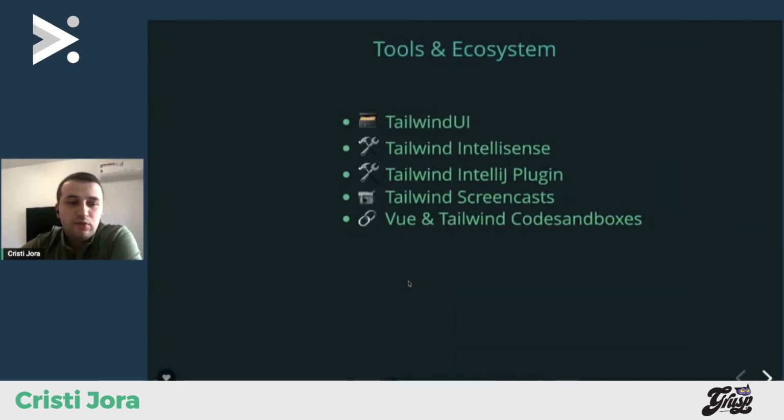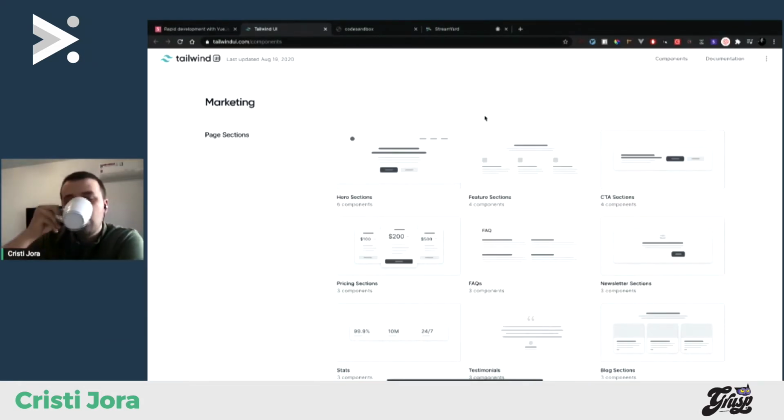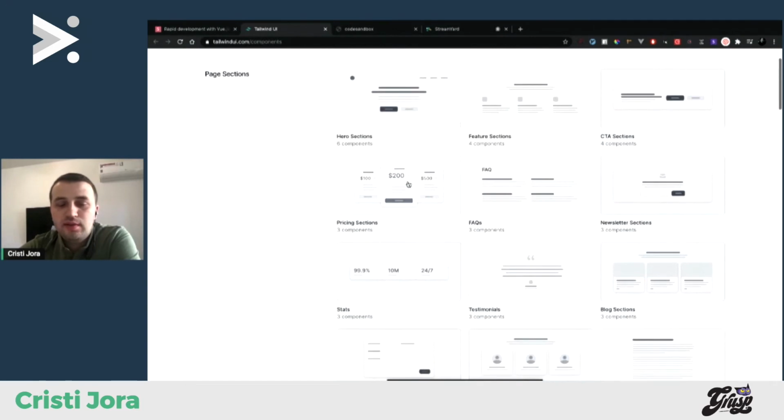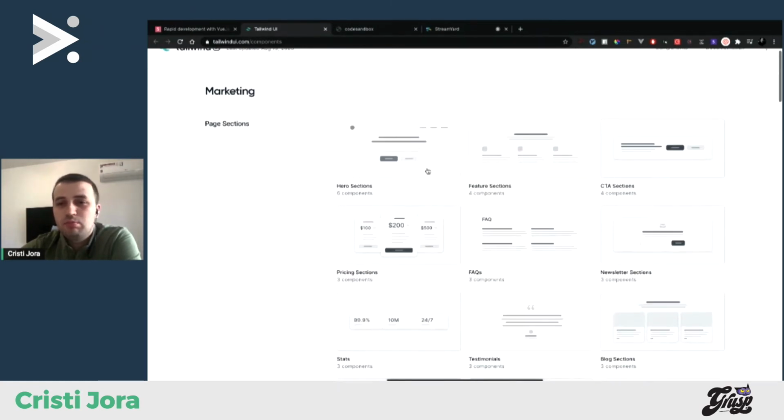All right, so along with Tailwind, there is a very interesting set of tools and ecosystem. The first one is Tailwind UI, which is a set of components and examples built with Tailwind CSS. It's a paid package, but it's just wonderful. It saves you a lot of time.